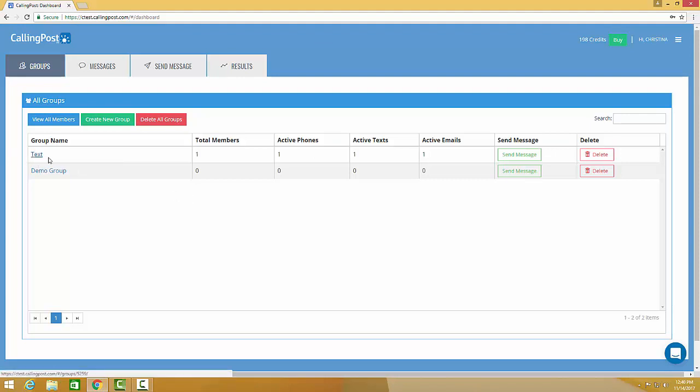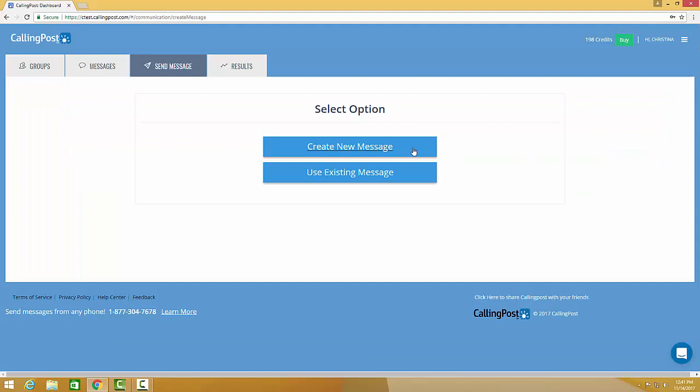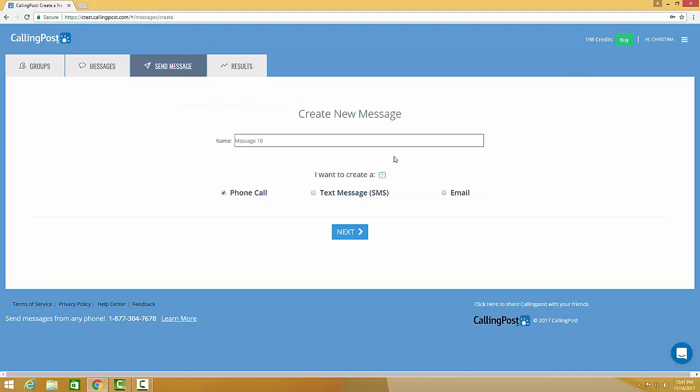So I already have a text group here that I can send a message to. It has a member in it. So I will click Send Message. I have two options here. I can choose to create a new message or work with an existing message. I would like to create a new message since I'm new to CallingPost and do not have any existing messages.